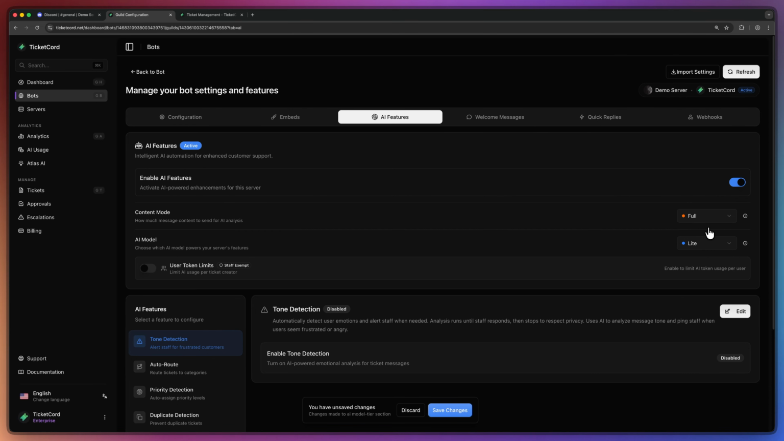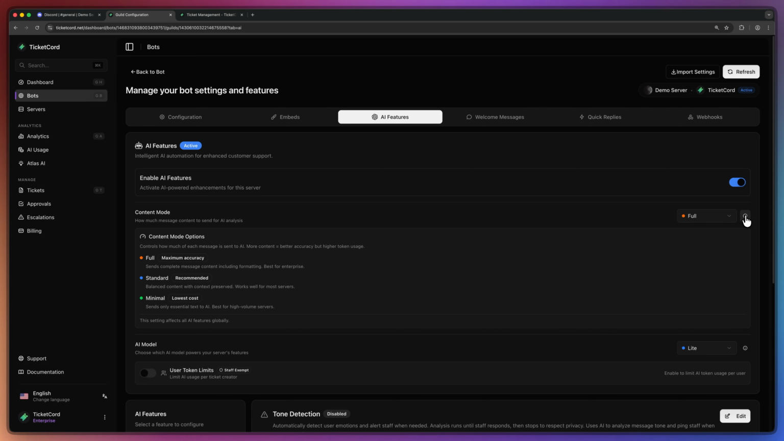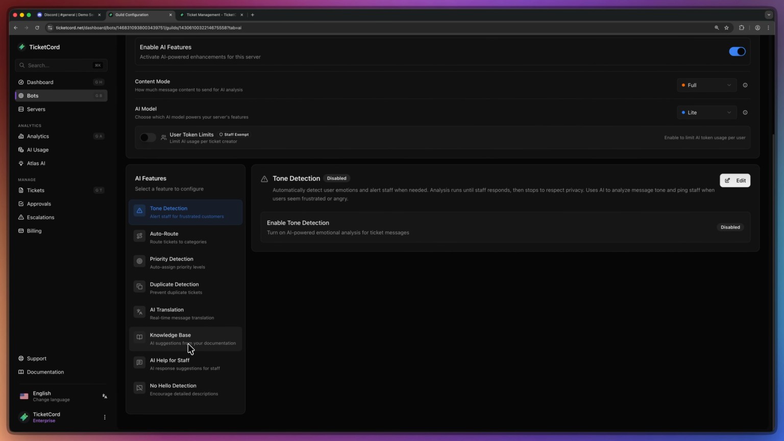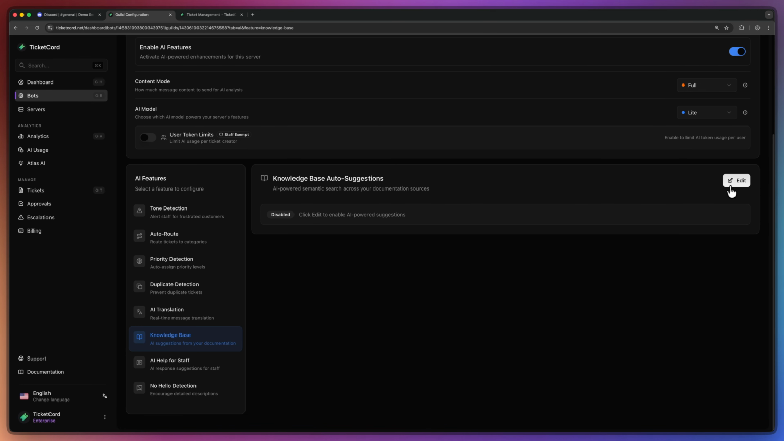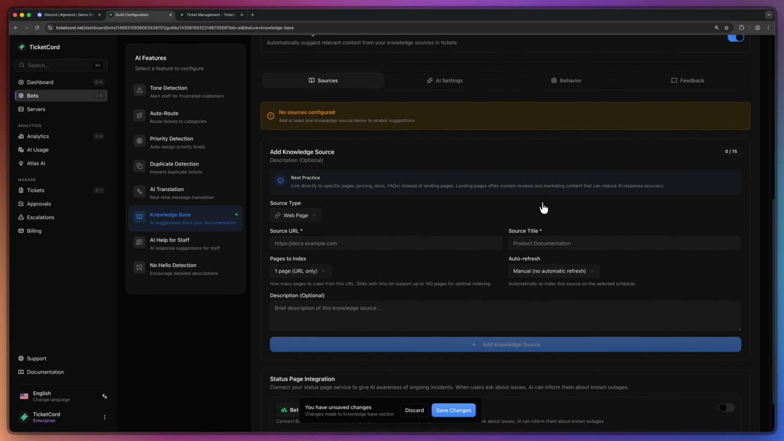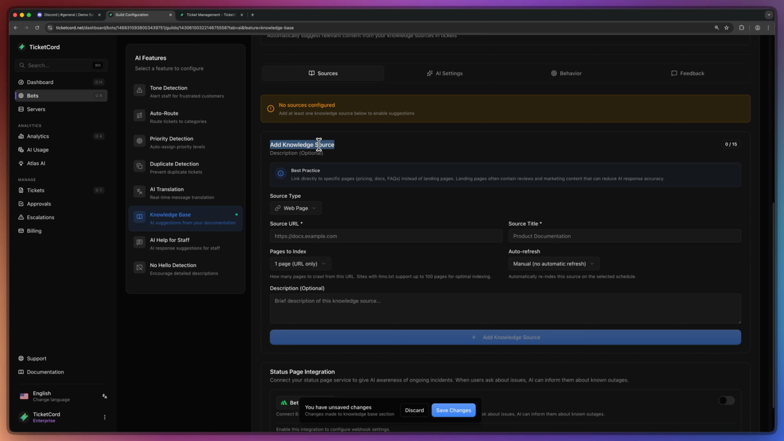And on the content, we will send full content. If you need, you can click the info button here and it's going to provide you a full explanation of each feature. We'll scroll down and we will click knowledge base. Now if you click edit, we can enable the feature itself. We're prompted with adding the knowledge base source itself right here. This will be a web page.